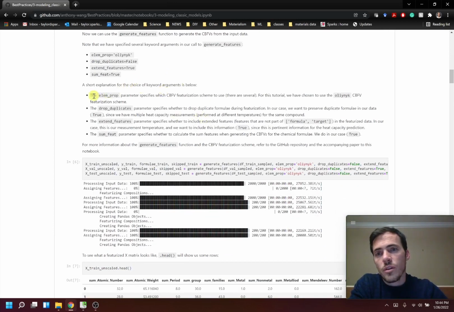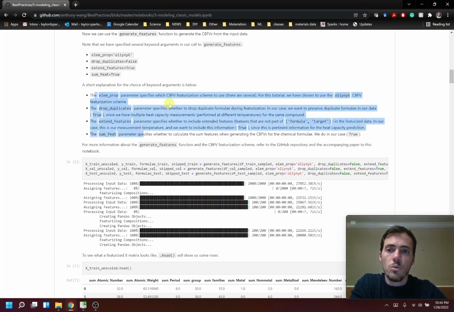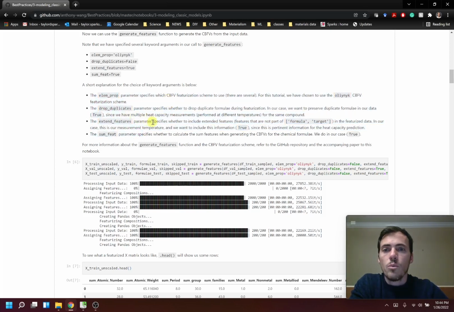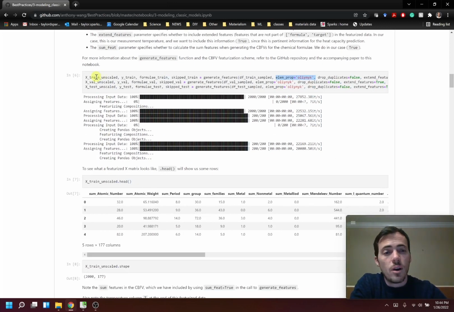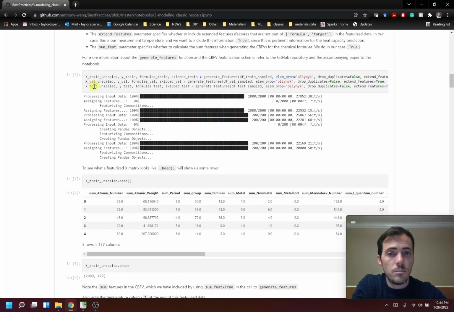This has a few keyword arguments. You can choose whether you want to drop duplicates automatically, whether you want to extend features to include things like a temperature column. In this case, temperature columns can be really important, so we want to extend it to include that. If you want to sum your features or not, we have some of these options available as you generate this composition-based feature vector. So you can choose what you like there, as well as what type of element properties to use when you generate them. I like the Oliynyk set, but Matminer and others are also pretty slick. Okay, so we generate our training, validation, and test sets by doing this featurization.